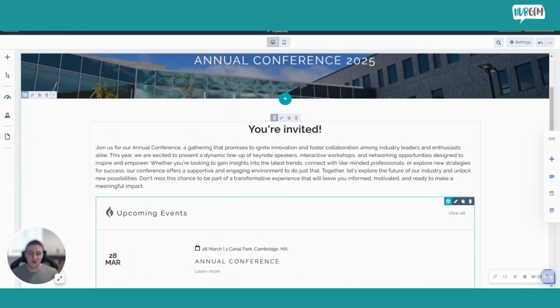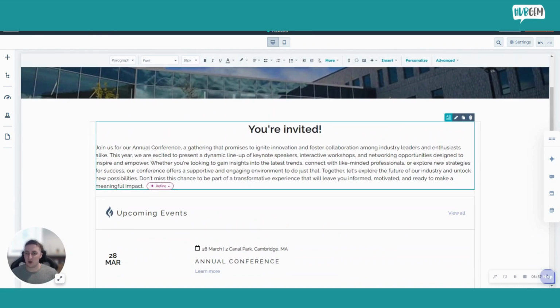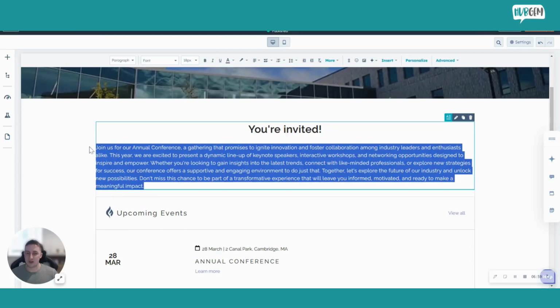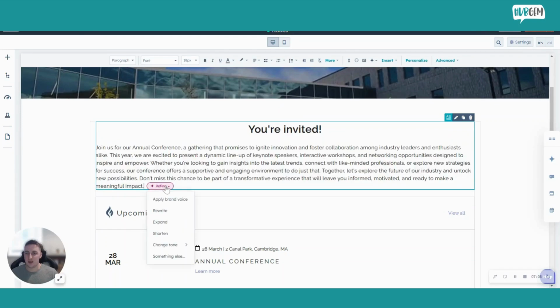But we've seen that, again, maybe we want to edit this piece of text in some way. Maybe it's not quite hitting the mark that we want it to. So we're going to go ahead and highlight that piece of text again, and we'll use our same refining options here. This time, maybe I want to just ask it to rewrite this. I'm not really sure what I want to achieve here, but I'm not happy with what I've got.